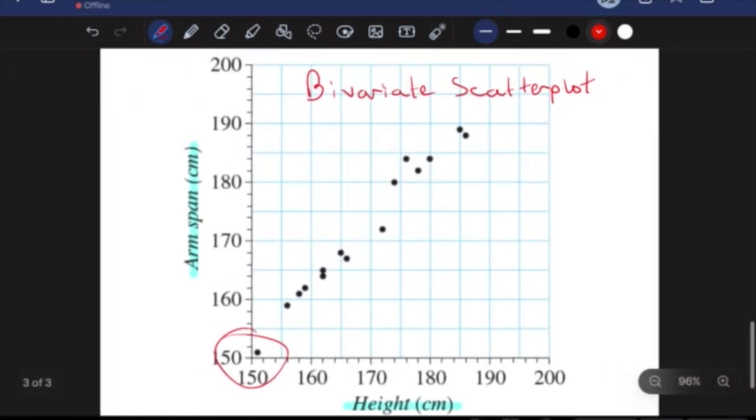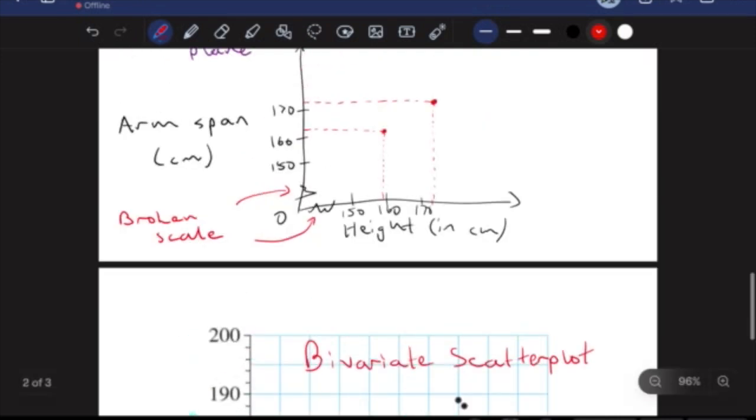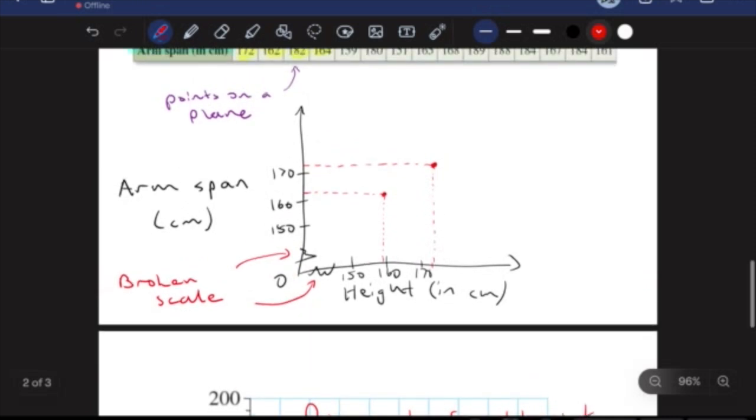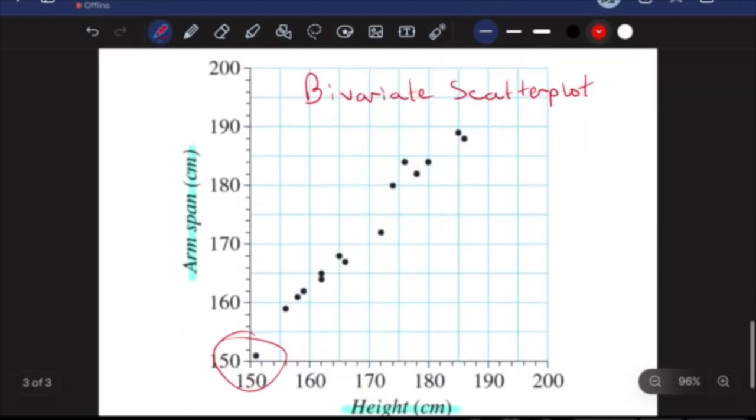Now, this is what we call a bivariate scatter plot. It has all these points plotted, and we see them scattered all along our plane. Now, you can see in this corner I've circled in red, they've started from 150 in this corner, because this is screenshotted from a textbook. It's usually better practice to start from 0, because that's what we're used to normally, and then just draw in the broken scale and start from wherever you want. But here we have what's called a bivariate scatterplot.